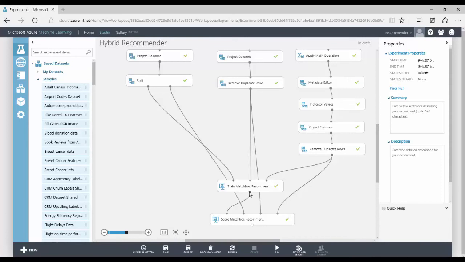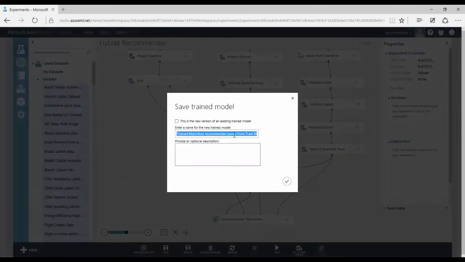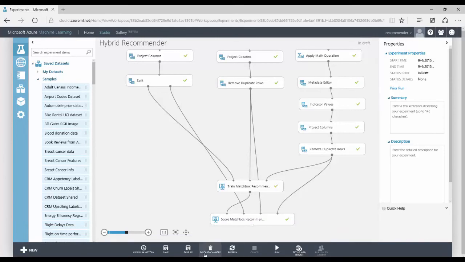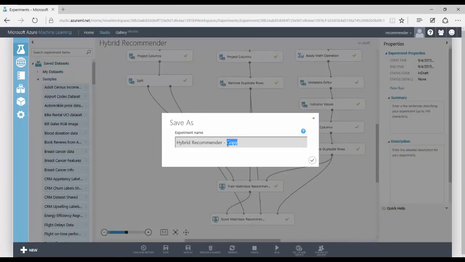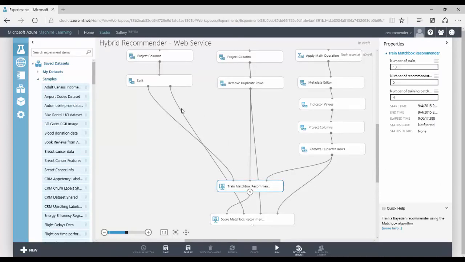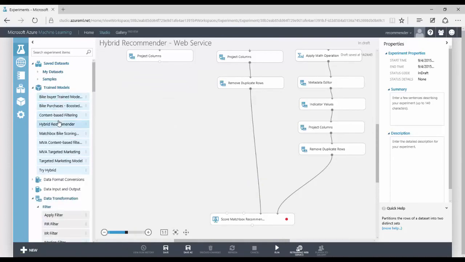So in this case, let's save the trained model first. Again, clicking on the button, save as trained model, and then we can save it as a hybrid recommender. Let's then save this experiment as a separate experiment, as a hybrid recommender web service, and then head off. So we don't need this trained Matchbox recommender anymore. We have already trained it. So in this case, we look at trained models and find it right here, hybrid recommender.